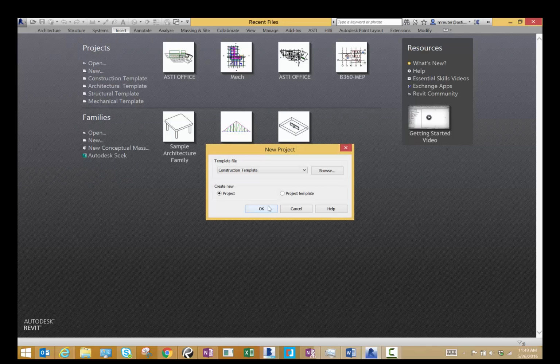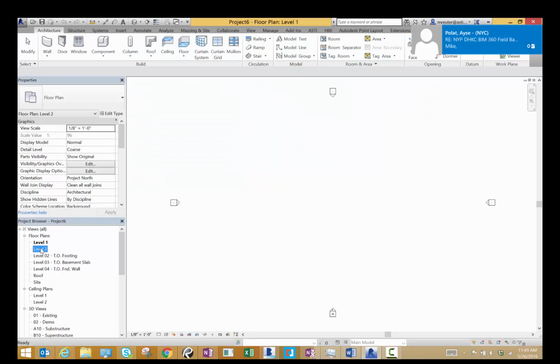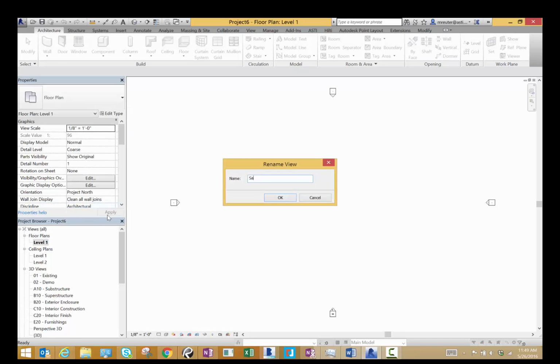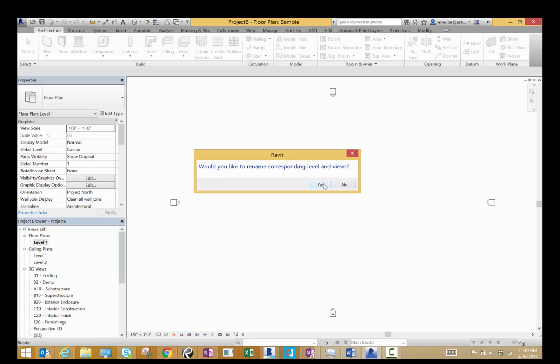Start by opening a new construction project. Delete all of the original floor plans except for one. Then we're going to rename that one Sample. And the reason that we have to do that is because you have to have at least one floor plan.